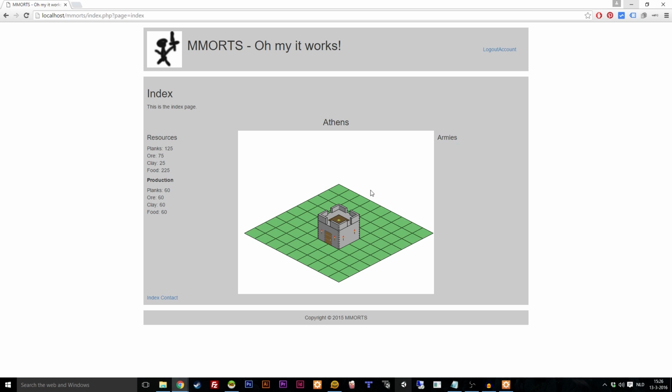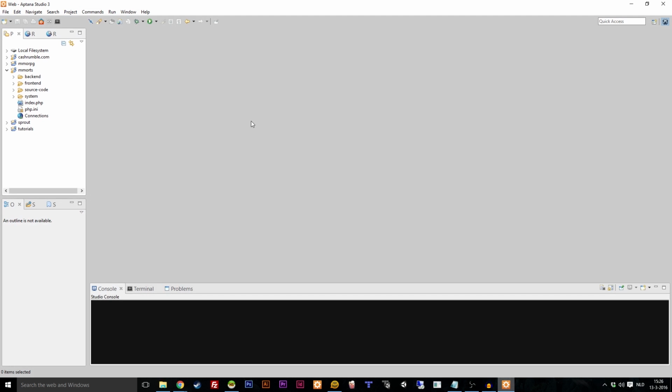So guys, today I want to start working on password hashing, and we will see how far we get, if we will finish it in time. I will also work on the resource cron job that makes sure that we gain production. For example, 60 per hour will be added to planks or something like that. So let's open up Aptana or whichever editor you're using, and let's work on the password hashing first.